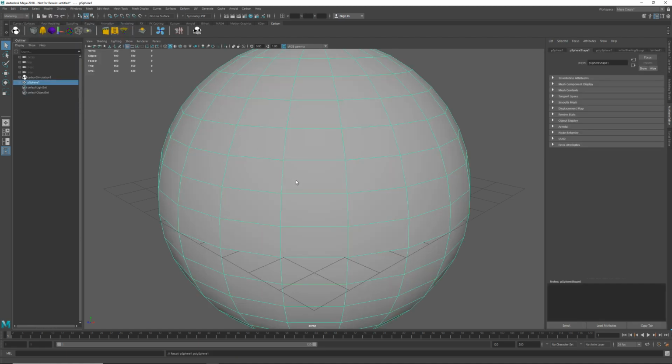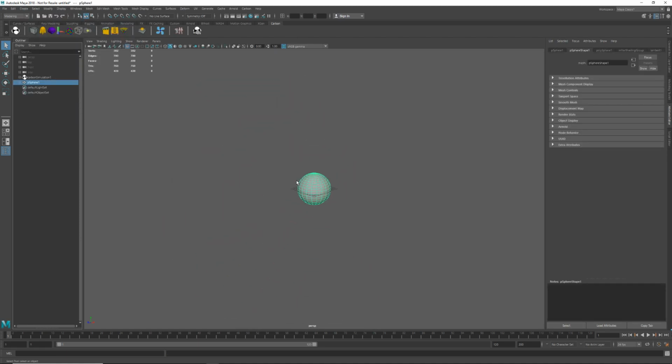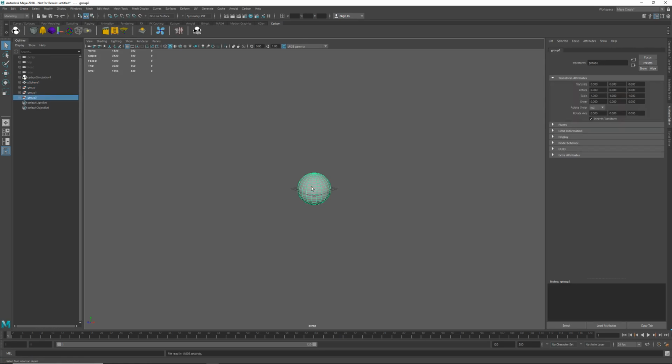Let's just create a sphere, and then let's just duplicate that sphere. There we go. Let's just move those around a bit. Just move them away from the default axis here. Okay. So we've created some spheres.